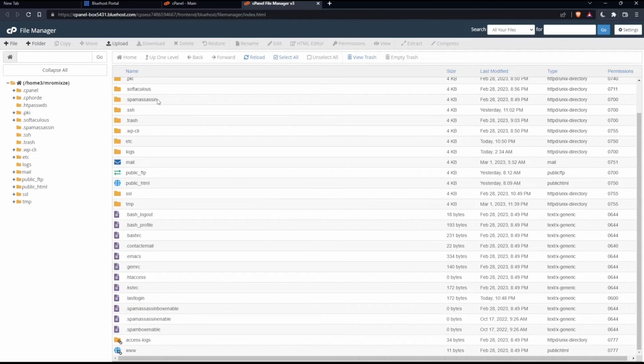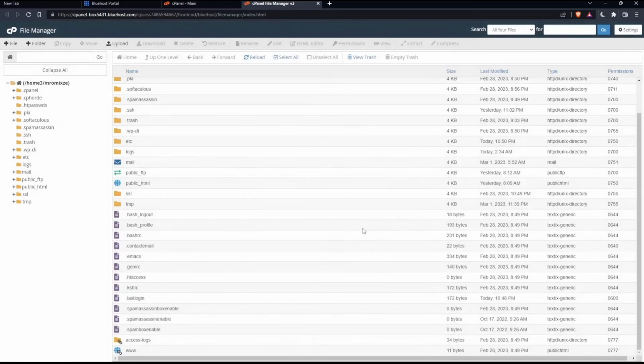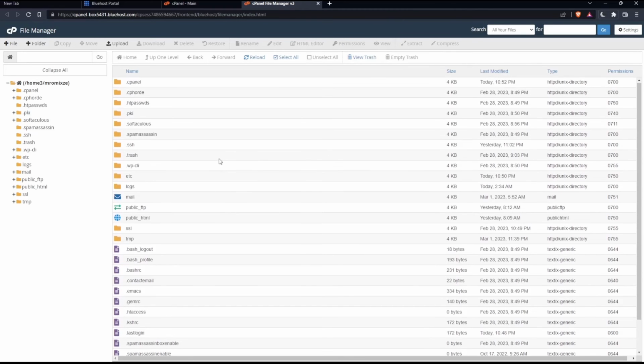So here, of course, you can just click on this file button to create a new file. Then you'll have to name it .htaccess and create the new file. As you can see, they are telling me that it could not create Htaccess in home. Of course, that's just the file manager telling me because this file exists. For you, if it doesn't exist, you can simply go and create it as I showed you.